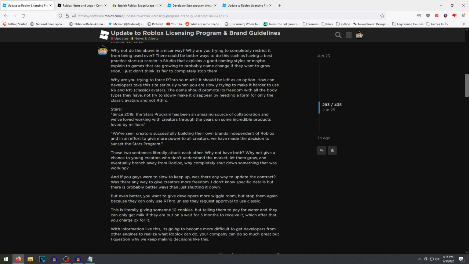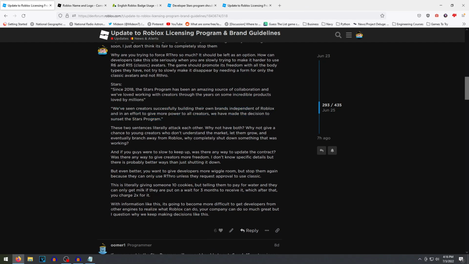Okay, they also said, we have seen creators successfully building their own brands independent of Roblox, and in an effort to give more power to all creators, we have made the decision to sunset the STARS program. These sentences literally attack each other. Why? Because they're literally saying, haha, small developers, we don't care. Oh my gosh, is there a big developer that's growing? Great, that's amazing. Hey, guess what? Sunset the STARS program.